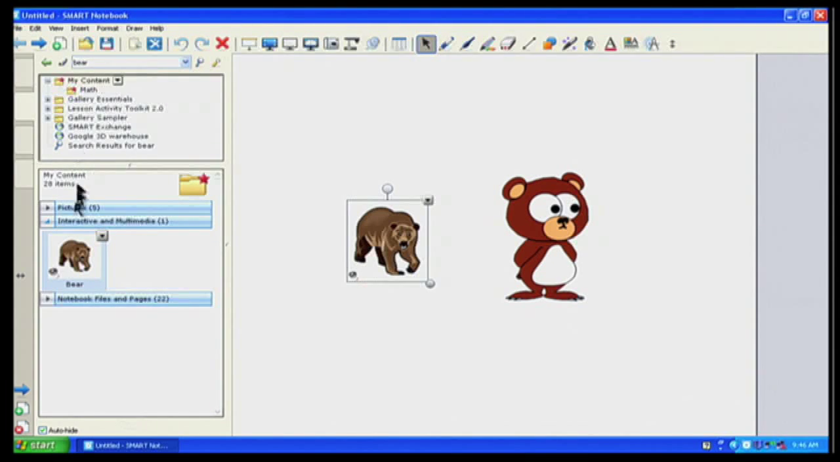And now if I look here under my content, under interactive and multimedia, I find my bear. So that's how I can save the material that I'm looking for over and over again. I can put it there, and it'll be easier for me to find once again.